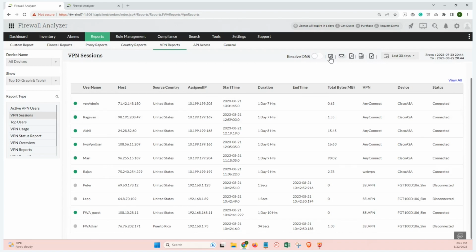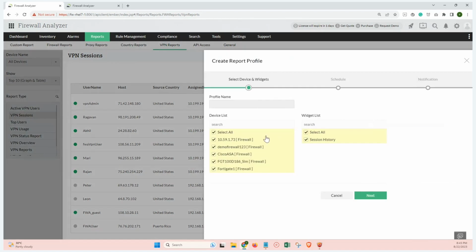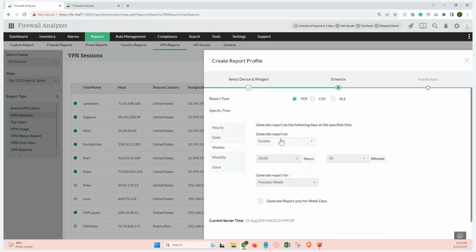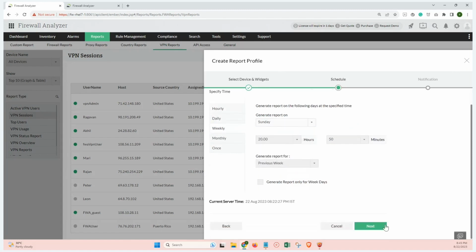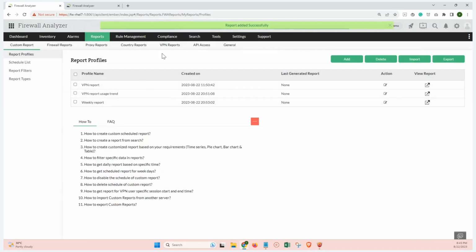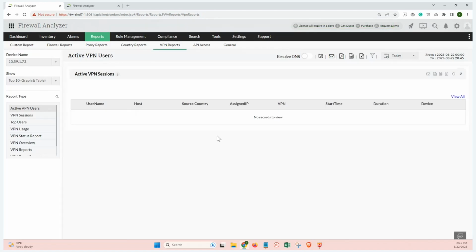Once again, to schedule this, simply choose the schedule option and call this weekly report. And as the company wants him to send a weekly report, you choose weekly over here, choose the date in which you want this data to be generated, and click next. And in case you want to fill up the mail information, do that and hit save. And yes, you are taken back to the report section with all of the VPN related information. All right, so moving back to the deck.